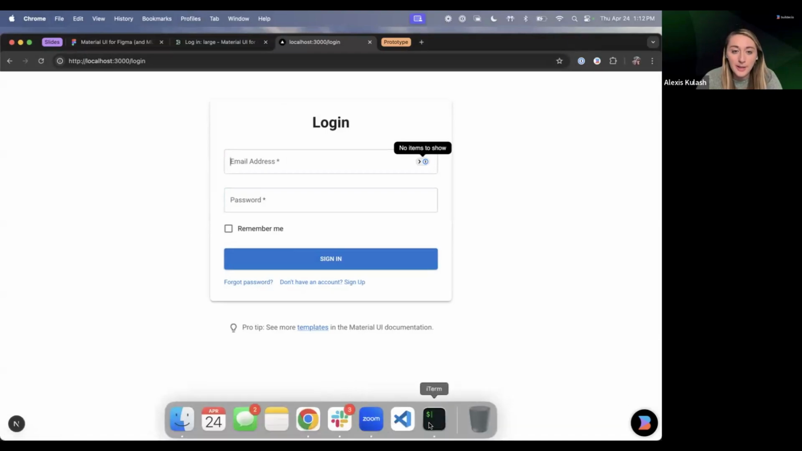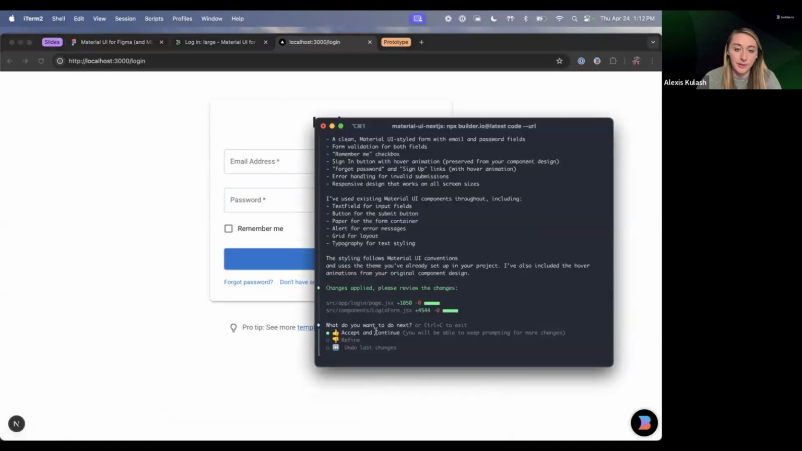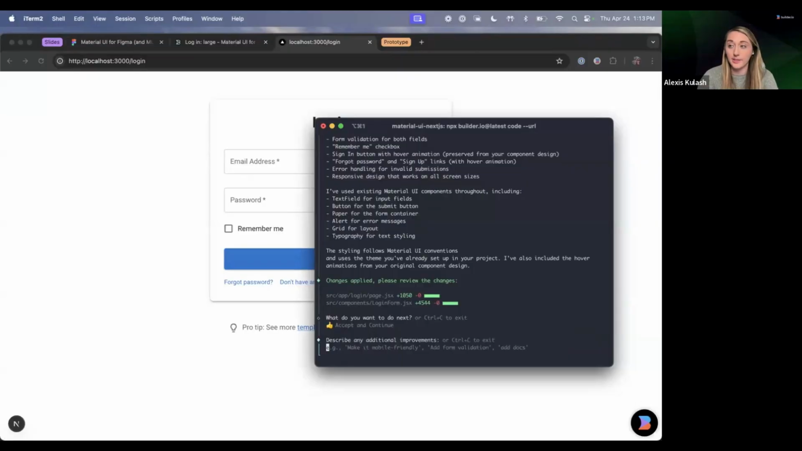And so if I pull back up my command line, you'll see I have a couple different options here. I can accept this design and then keep iterating upon it. I can refine this design if maybe it accidentally was broken when it initially created this, or maybe there's something that's just not right. Or if I've started iterating already, I can undo the last change Builder made to go back in history to something beforehand. But I'm pretty happy with this as a base, so I'm going to accept and continue.